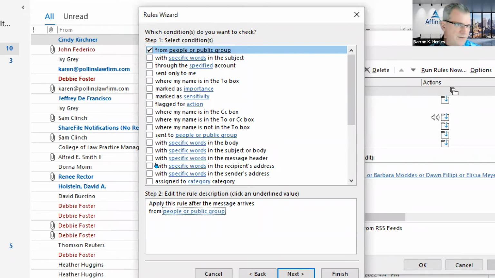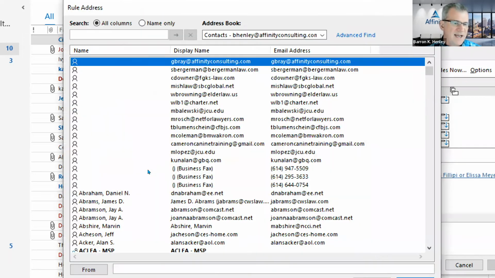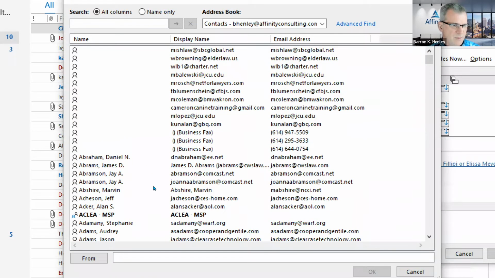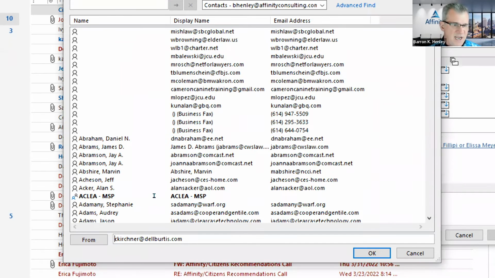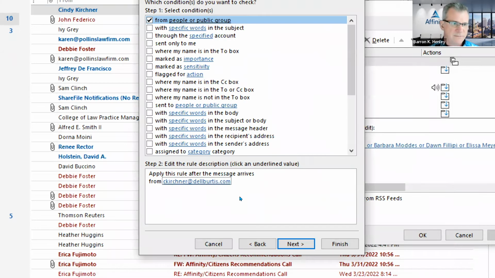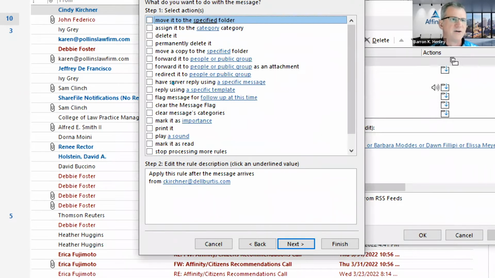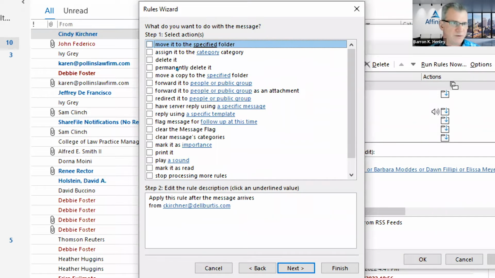And all I do is click on the blue hyperlink, and then I can add the names of the people that I want to snag. So I'm going to get Cindy Kirchner, right? There's her email address. And if I wanted, I could hit semicolon space and add as many emails as I want in a row, as long as you have a semicolon in between each one. I'm only going to put in Cindy. So I click OK. Then I click next, and it says, okay, if you get an email from Cindy, what do you want to do with it?